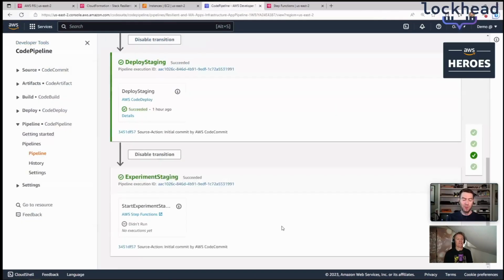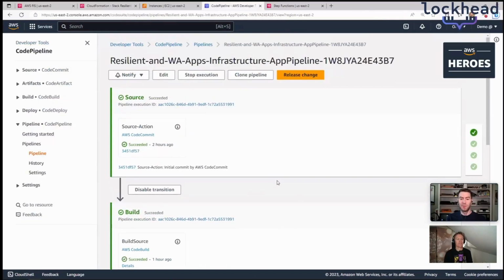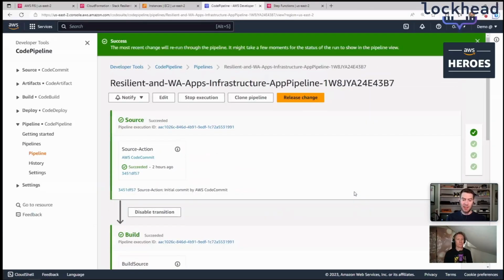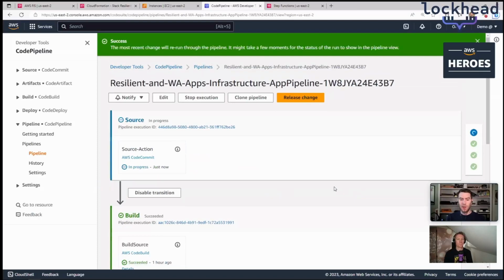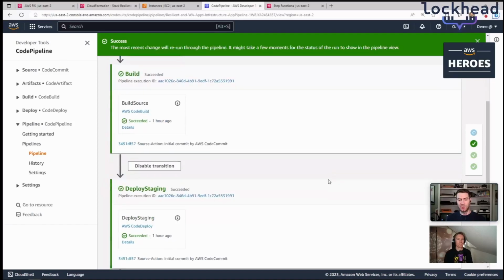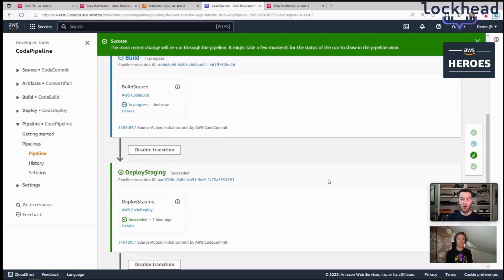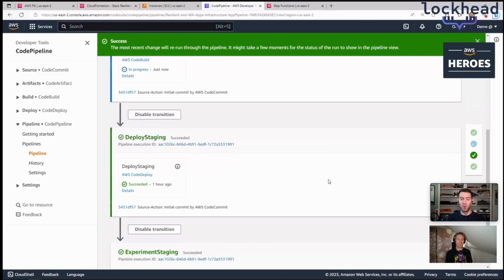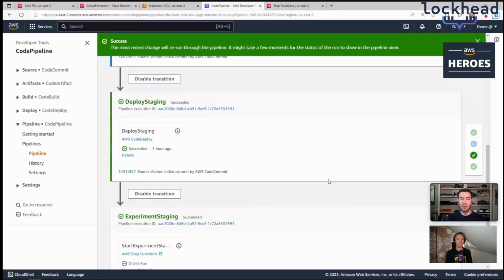And then, of course, the next step would be to release a change. So let's release the latest code. And this will then go through the steps to first get the source, build it, and then deploy that to our staging environment before it kicks off our experiment.